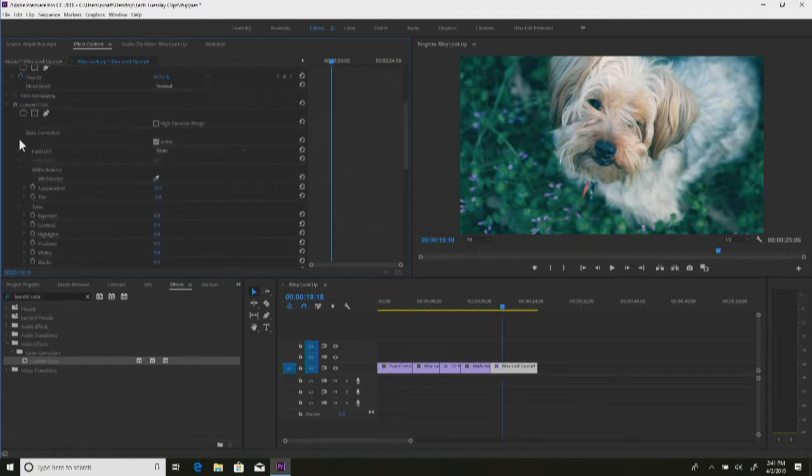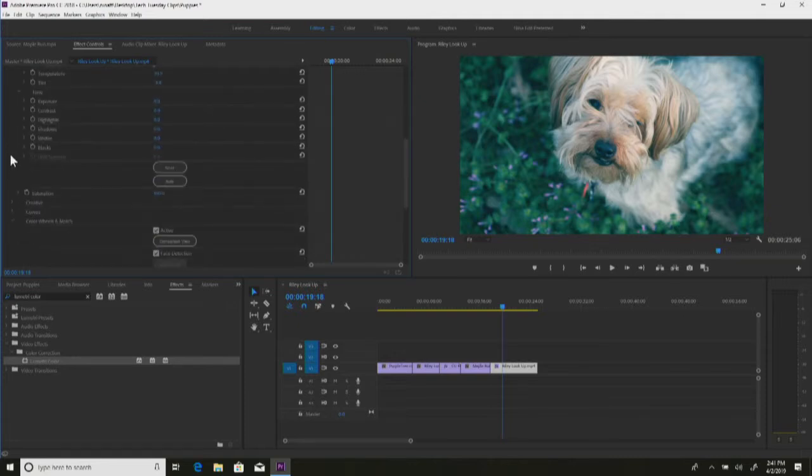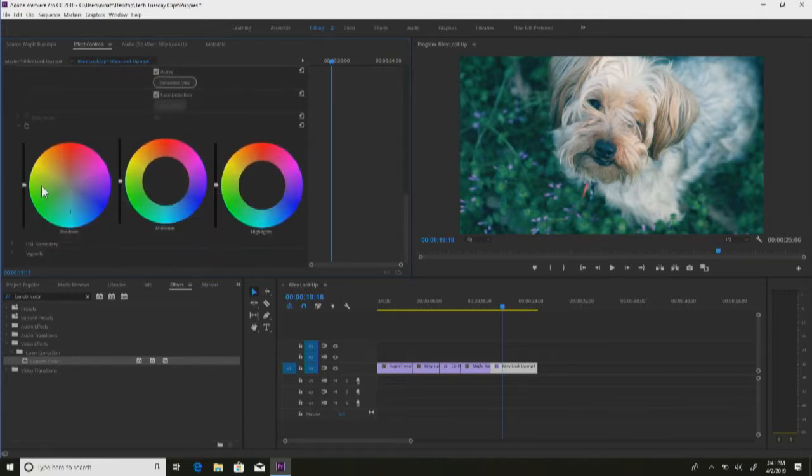If you ever want to compare what you just did, you can turn that effect on and off. See how that changed right there? And then we're going to add some reds to my highlights. So I'll go to the highlight circle and add some reds there.